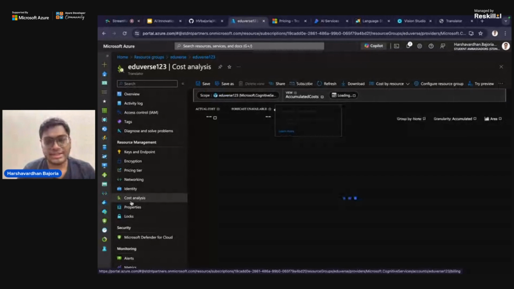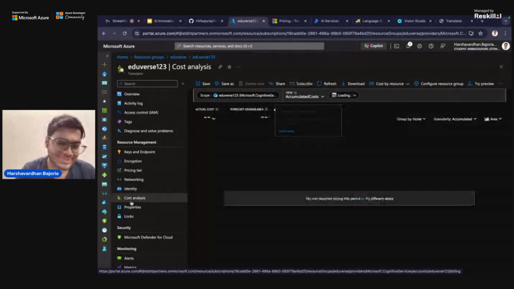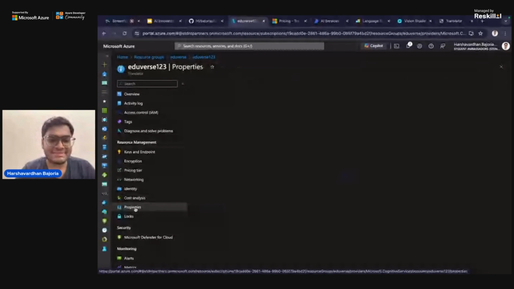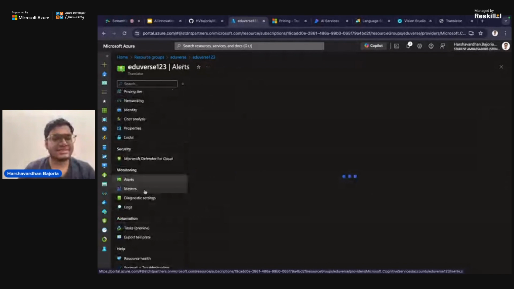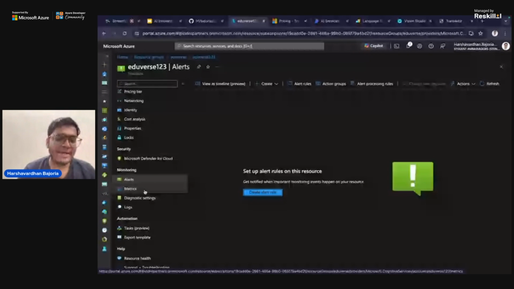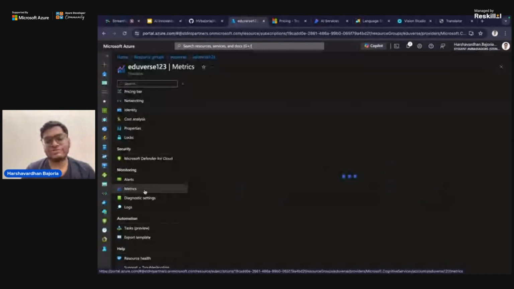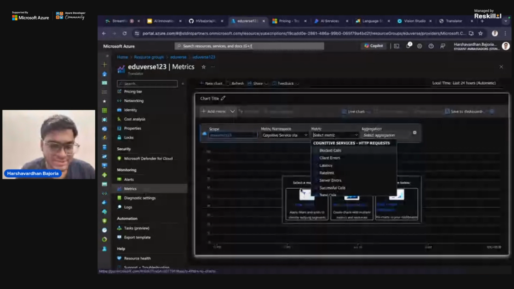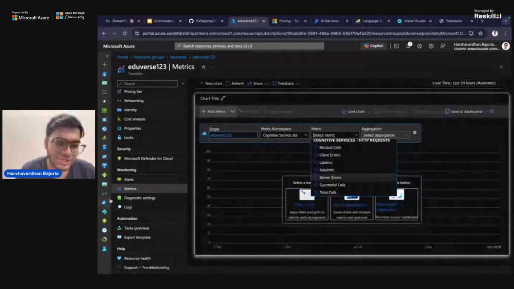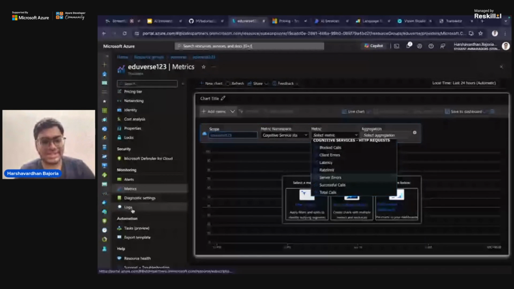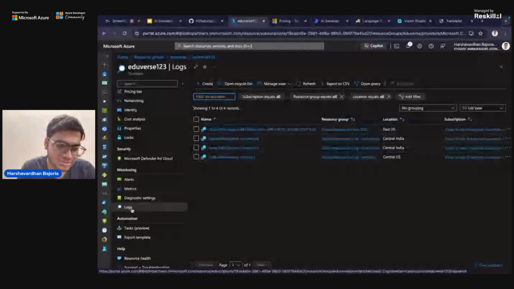Let it load and it will show no quest reports. You can set up properties based on your thing, and you can set up locks. If you want, you can get alerts in case something goes wrong or haywire. Metrics is for getting the metrics of each and everything that's going around, and you can create a dashboard out there. You can get logs in case you want your developers to check what went wrong, and it will be reported to us.